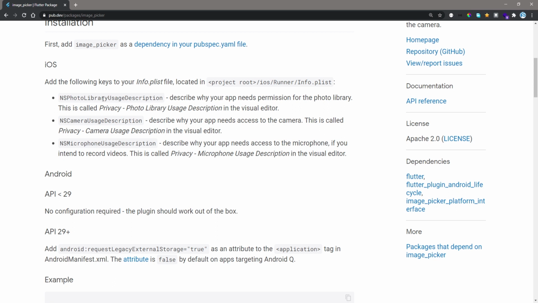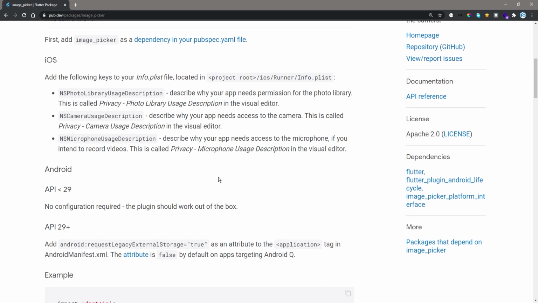In iOS, we have to give these keys in the Info.plist, that is NSPhotoLibraryUsageDescription. Describe why your application needs the permission for the photo library. This is called Privacy - Photo Library Usage Description in the visual editor. Next one is NSCameraUsageDescription, and describe why your application needs access to the camera. This is called Privacy - Camera Usage Description in the visual editor. The third one is not required because we are not using any microphone here.